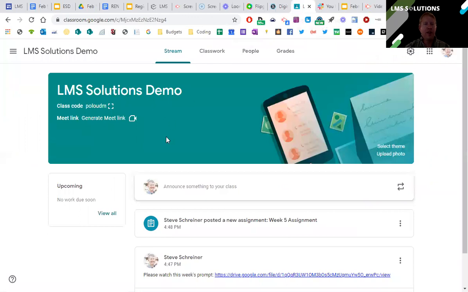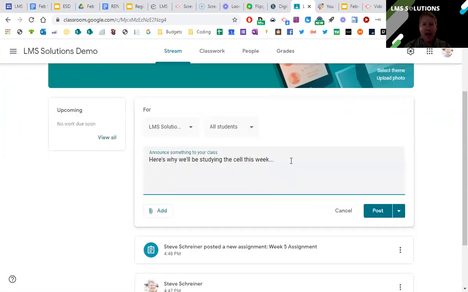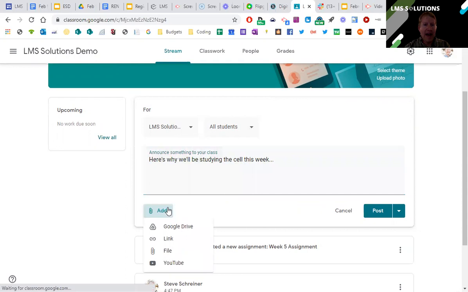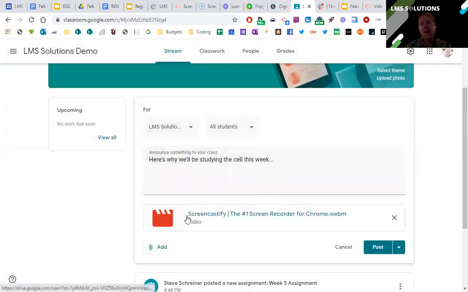So if I, for example, am going to post this to my students at the start of the week, here's why we'll be studying the cell this week. I go into my Google Classroom and I have 2 ways that I could provide this to my students. I could paste the link right here in the text of my update. So that would be one option. Another, if I want to have it look slightly different, would be to add that link underneath. This one will say Screencastify, which is kind of weird.